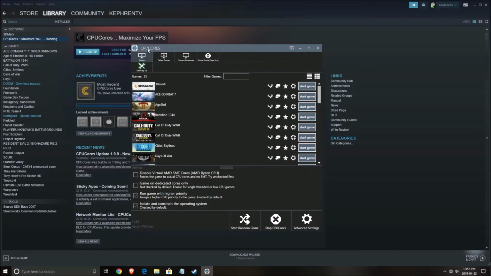So if you want to launch CPUCores with the game, you just press start game, and all the settings that you choose will be applied to the game. For me, this is the best setting that I found: run game by higher priority and isolate constraint the operating system. This software wants to make sure that the resources of your CPU will be dedicated to your video games. We know Windows 10 sometimes is running a lot of different processes that you don't necessarily need. So this software makes sure that everything is high priority when you play a game.